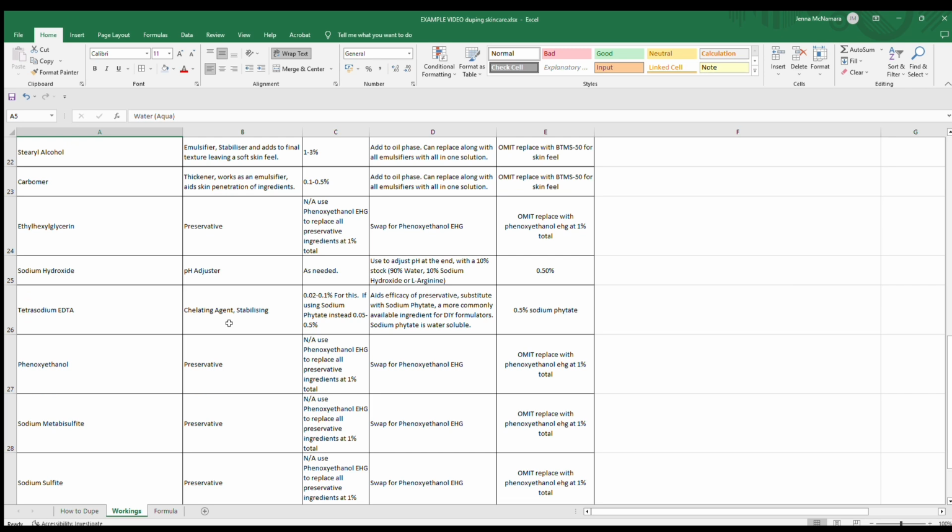It's a bit hard to get in the UK, but a good alternative is sodium phytate, which you can use at about 0.5%, so I've put that in there.